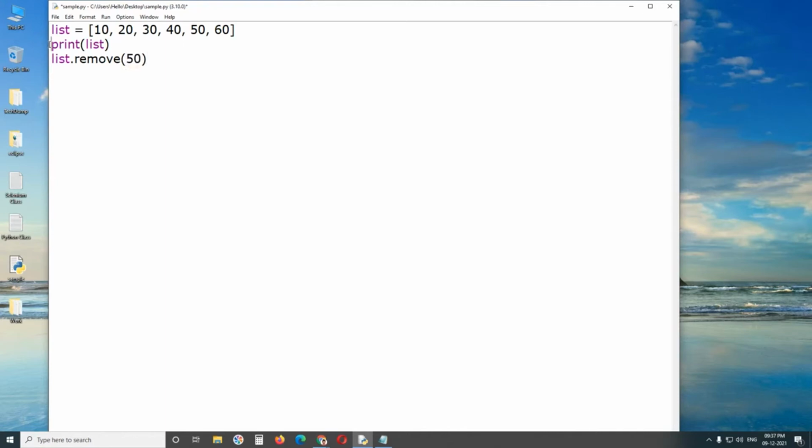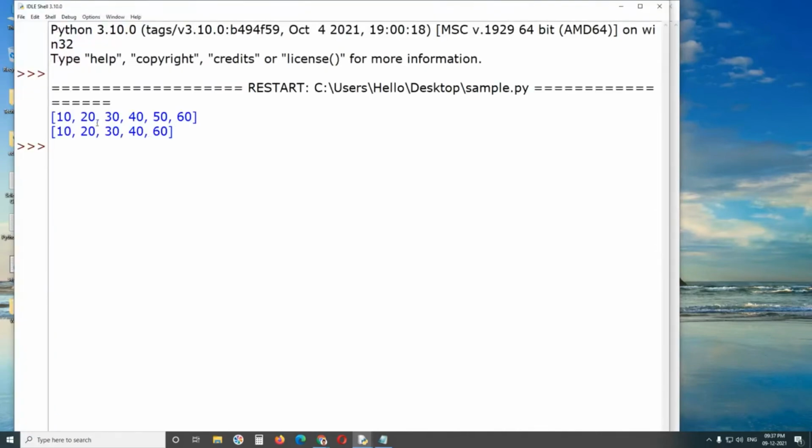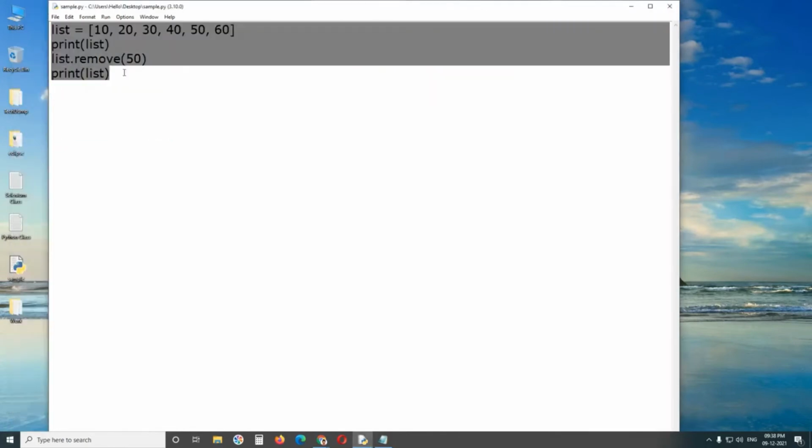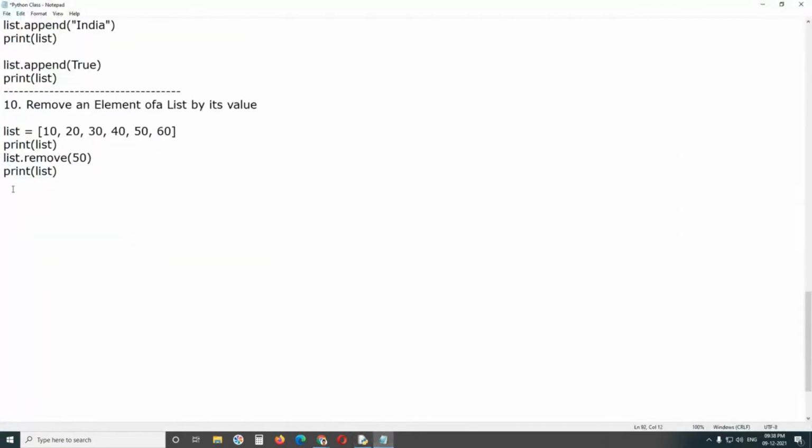Next, print the list. Run module. Observe first 10, 20, 30, 40, 50, 60. In the second output there is no 50 now. Why? We removed that element. Last operation for this one. Other operations also exist, but these are the important operations.